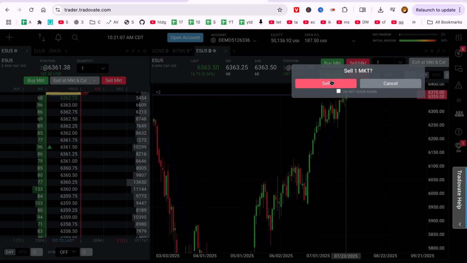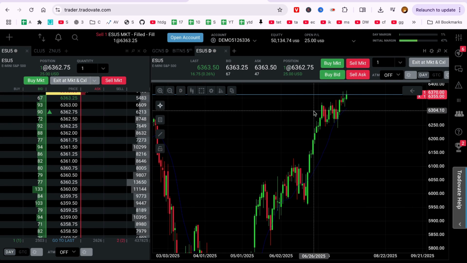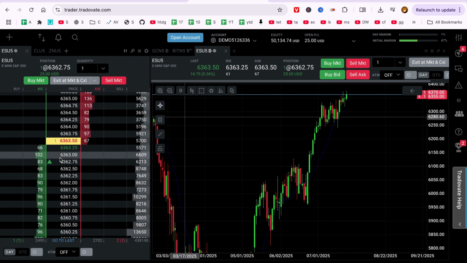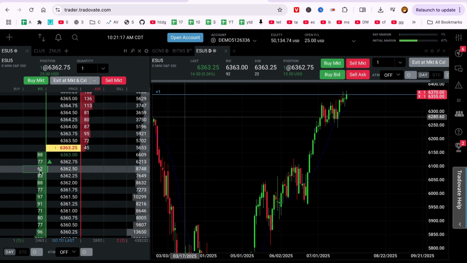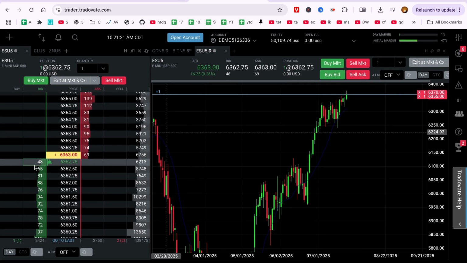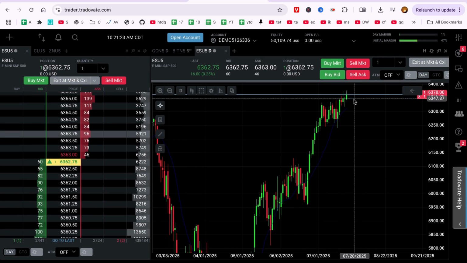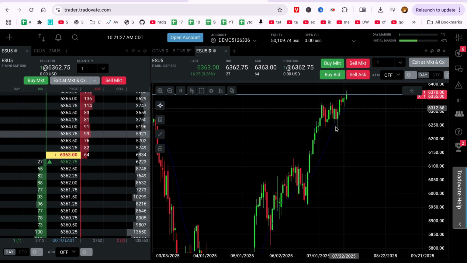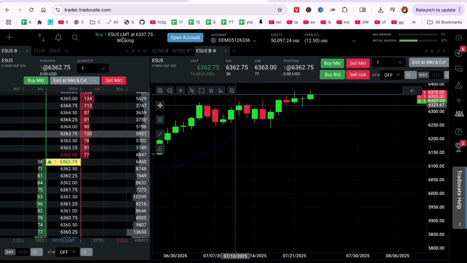Step 3. How to place a limit order. A limit order lets you enter a trade only at a specific price. Hover your mouse on the chart at your desired entry price. Right-click and select Buy Limit or Sell Limit. The order will sit on the chart and trigger only when the price reaches that level. You can drag and adjust the order line directly on the chart.